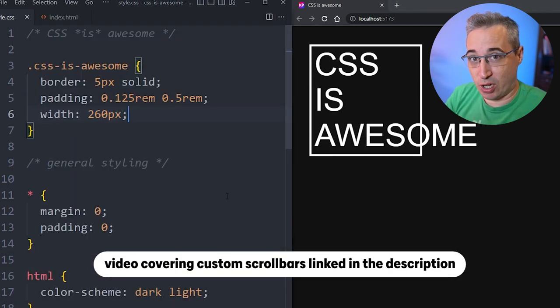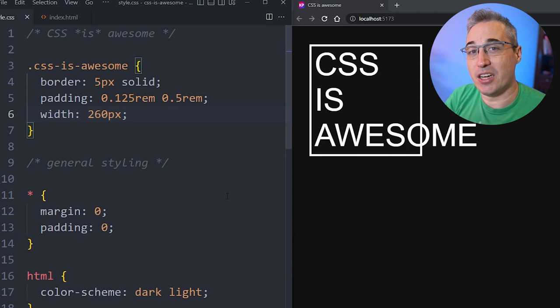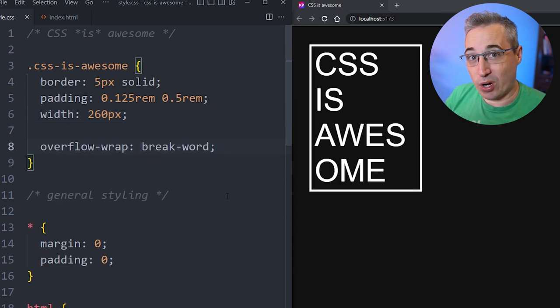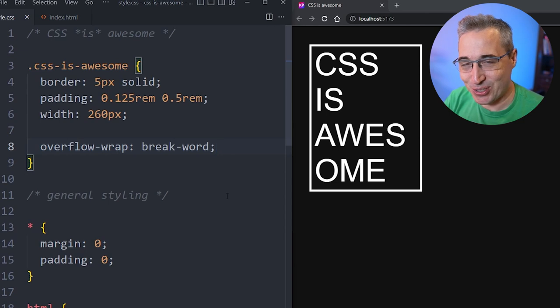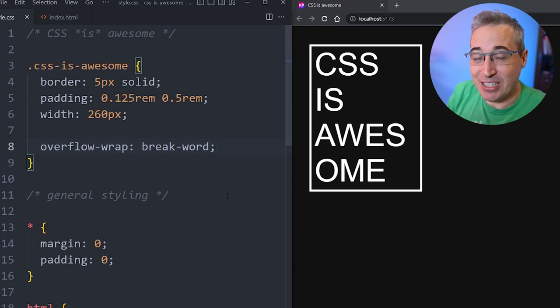Now, if this is to solve an issue with type like we have here, another option that we do have is overflow wrap break word. While it works, it isn't exactly an ideal solution because it can make things a little bit hard to read, especially without any hyphenation in there, but it is a quick fix to prevent any overflow issues when side scrolling on a site that might end up running into problems.